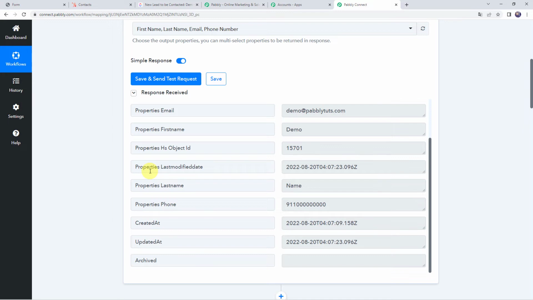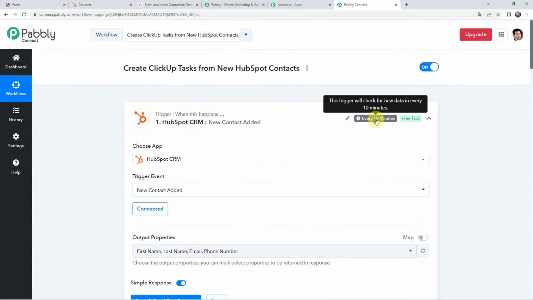Now here I want to give you an important information that here you can see that the data is captured immediately. But sometimes it may take some time in capturing the data, as the trigger here is polling based. So if your data doesn't get captured immediately, don't worry about that, and please wait for 15-20 minutes patiently. The data will surely arrive. And here also it is mentioned that this trigger will check for the new data in every 10 minutes.